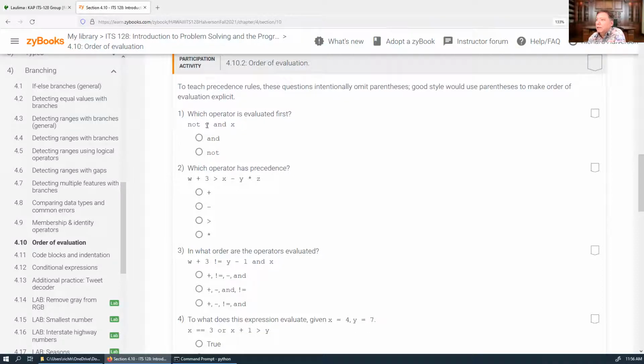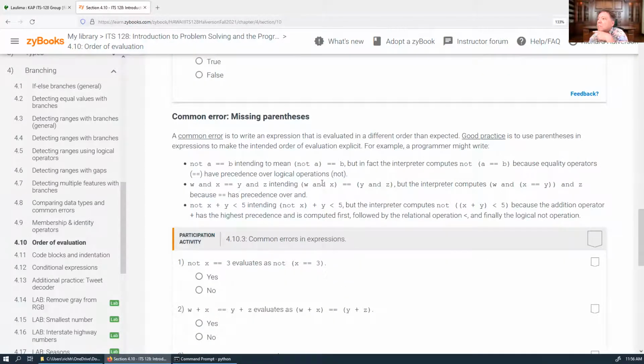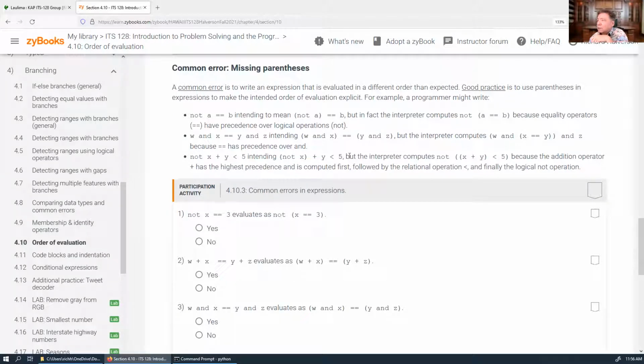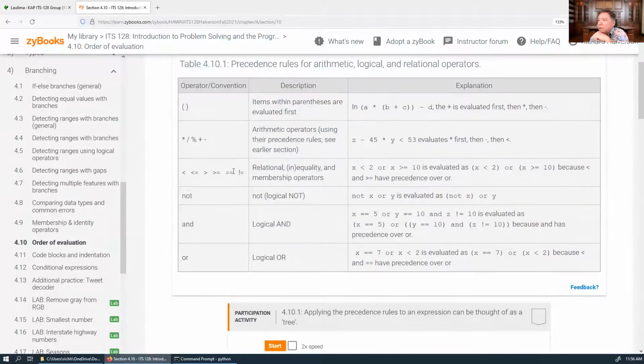So here you just want to say that the not is evaluated before the and, and so you can do these. Common error is missing parentheses. Equality operators have precedence over logical operators. Okay, so in this case, this is going to be done first, and then this is going to be done, because this has precedence over this.